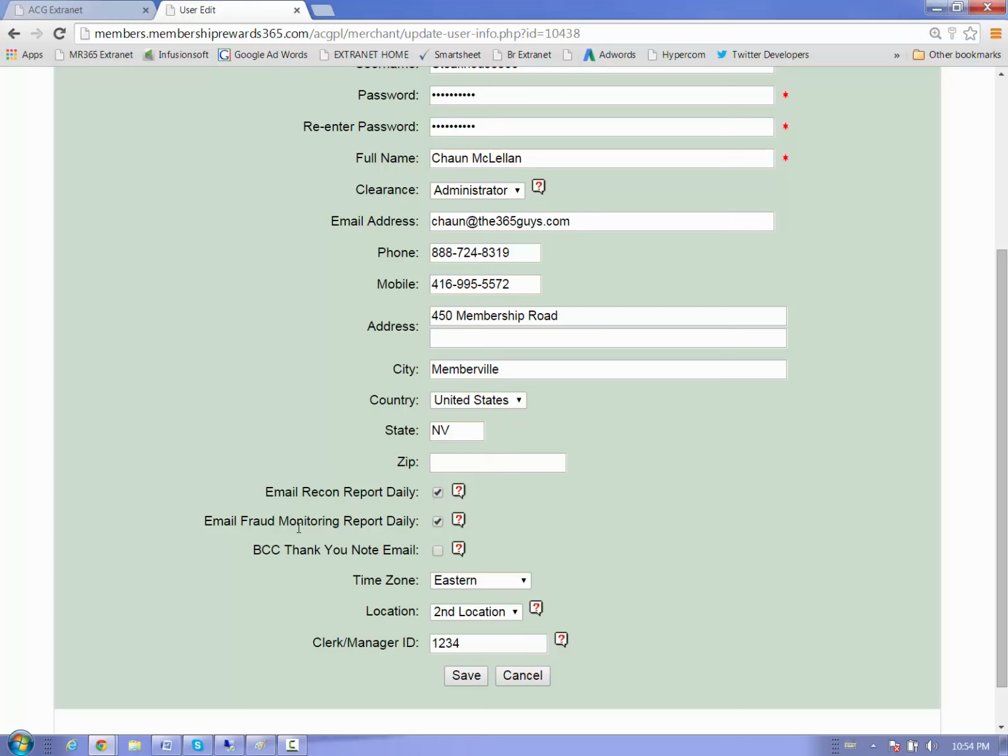We have the email fraud monitoring daily report as well. This is a report based on the fraud monitoring that we set up in the system, and it will get sent to you as well. We'll go over that in another training session, but for any senior management, you want to make sure that they have this checked for email monitoring of fraud.